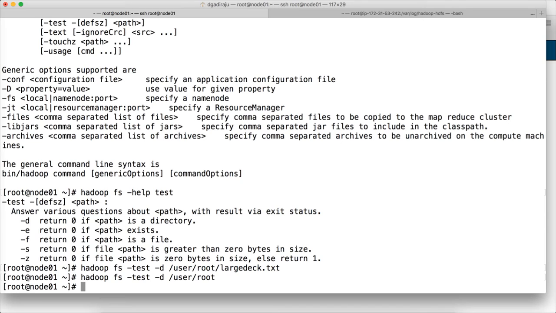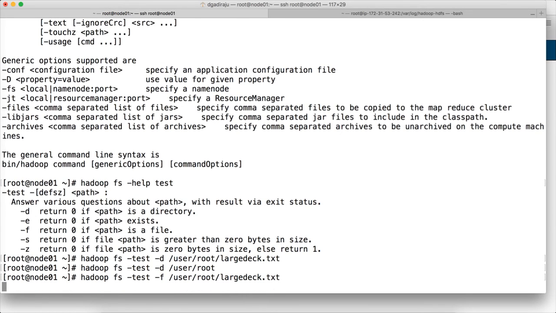It didn't. Let me try with file, which is -f. It is not returning 0. Probably it might not be printed in the command prompt. So I think it is not returning to standard out. That's why it is not showing up here.